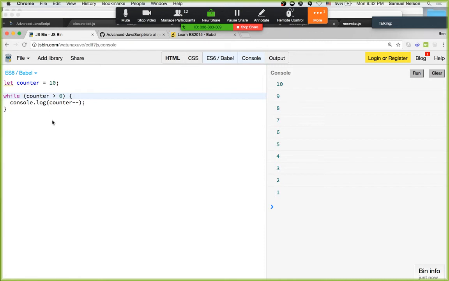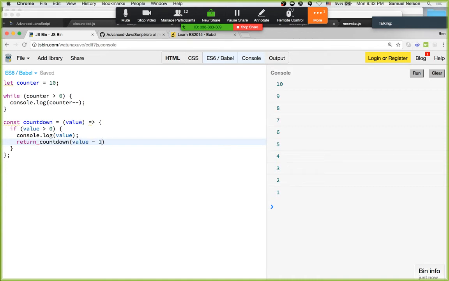What I'm showing you here is that we can now rewrite this as a recursive function. We'll come down here and go const countdown, set equal to an arrow function that takes in a value. We're going to do the exact same thing. First we check if value is greater than 0. Then we console.log value, and then we return countdown value minus 1.